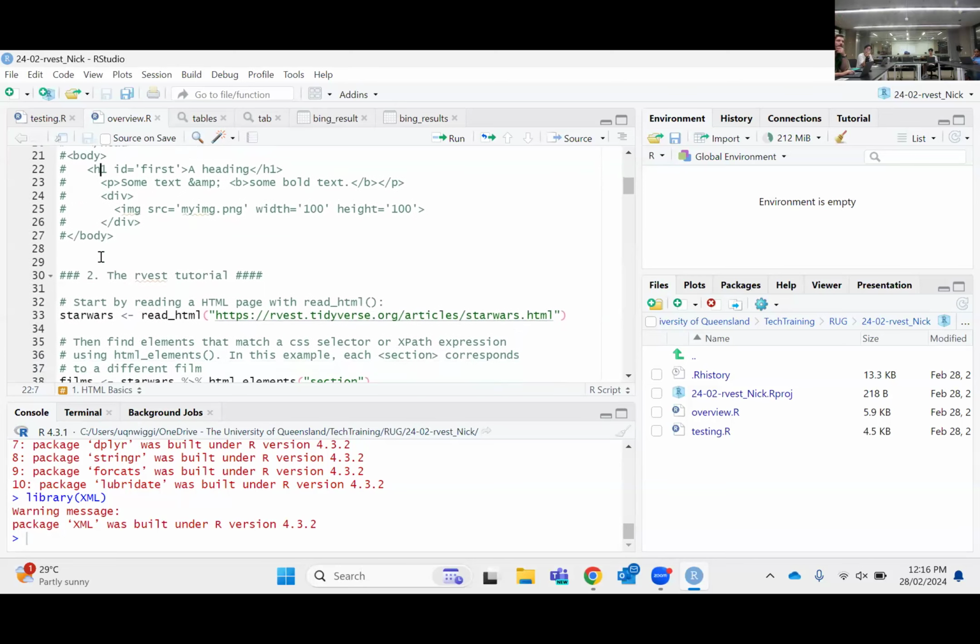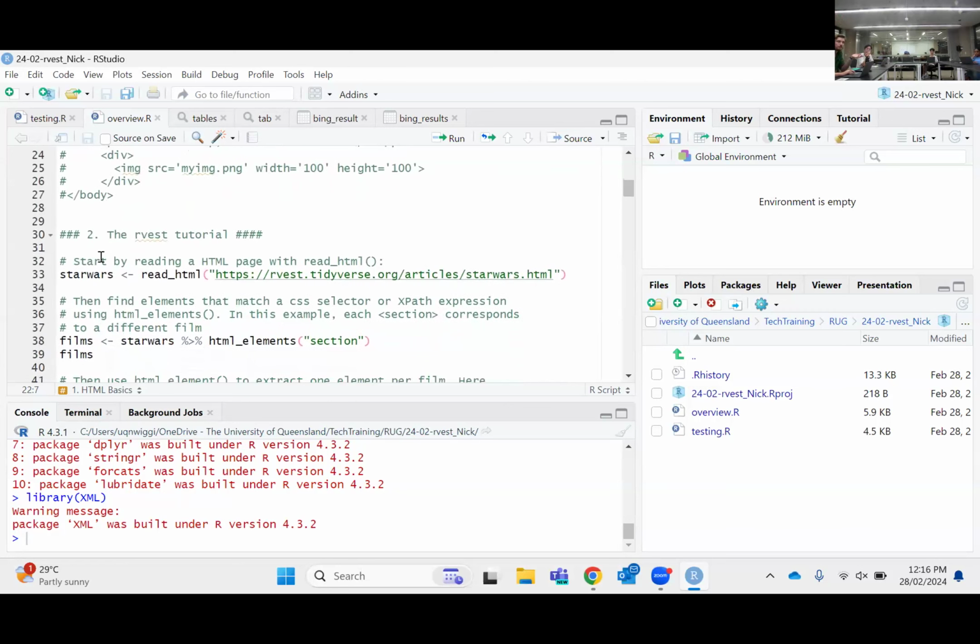The basic rvest tutorial uses some Star Wars data, of course, and it pulls it down from this website here. So I'm going to navigate to this site now.